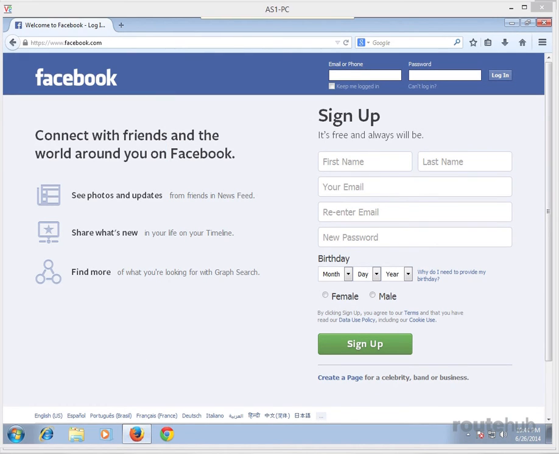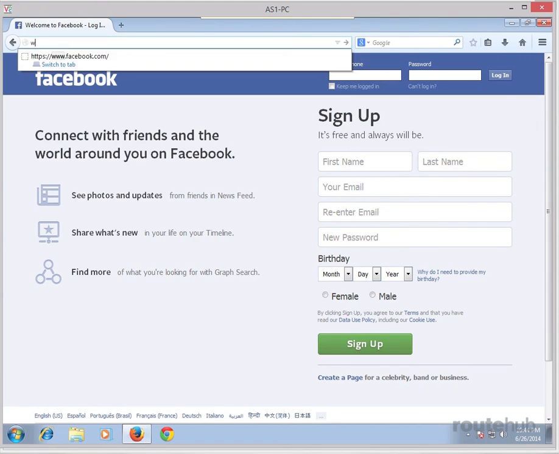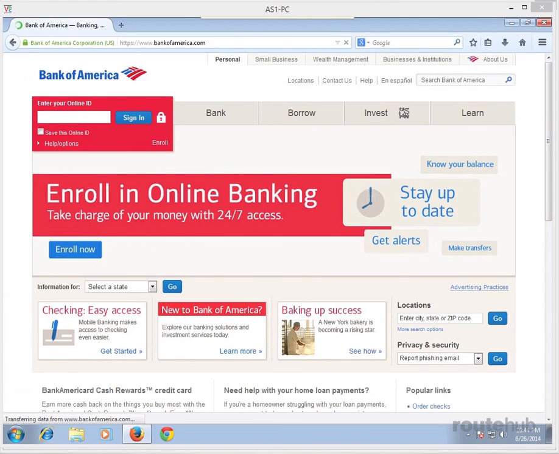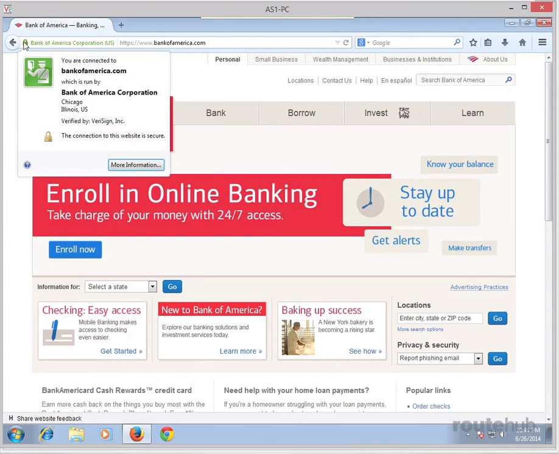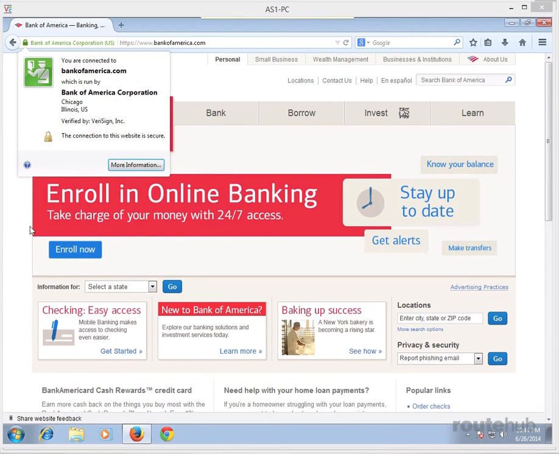Now, if we go to a finance or a banking site, like let's say Bank of America, for example, okay, we see that it loads up, but our firewall is not inspecting this page because these types of sites, we want to be exempt from SSL inspection.